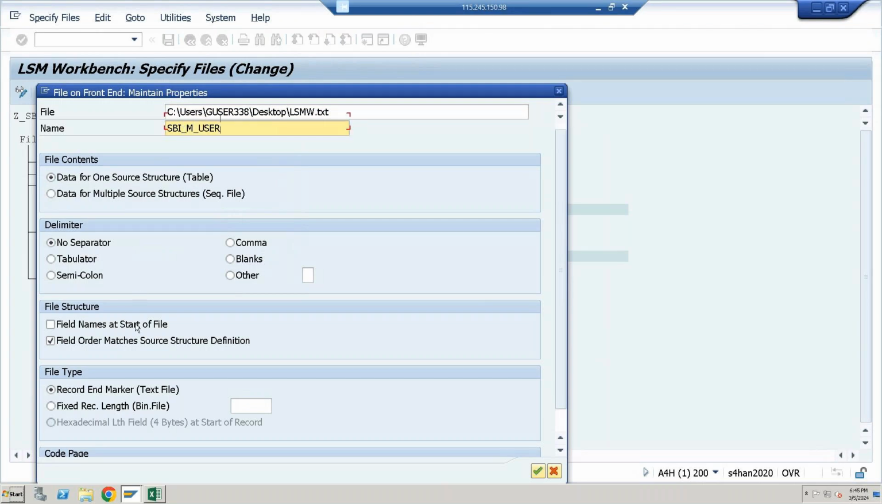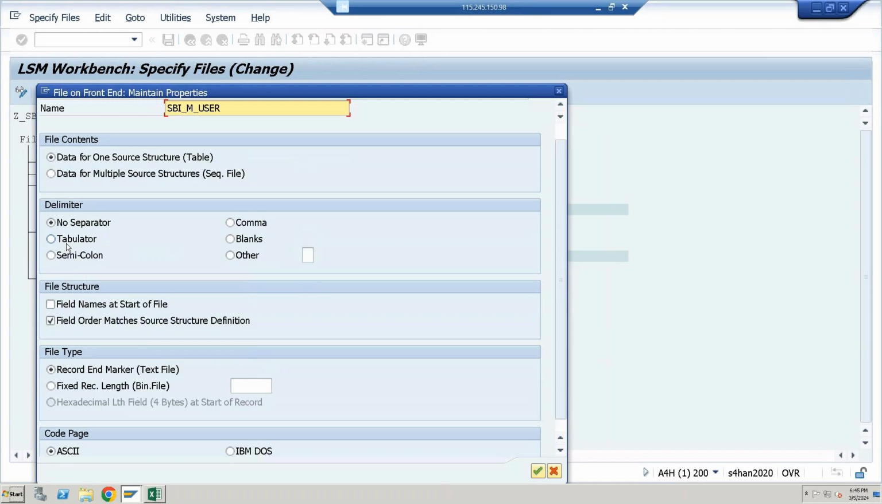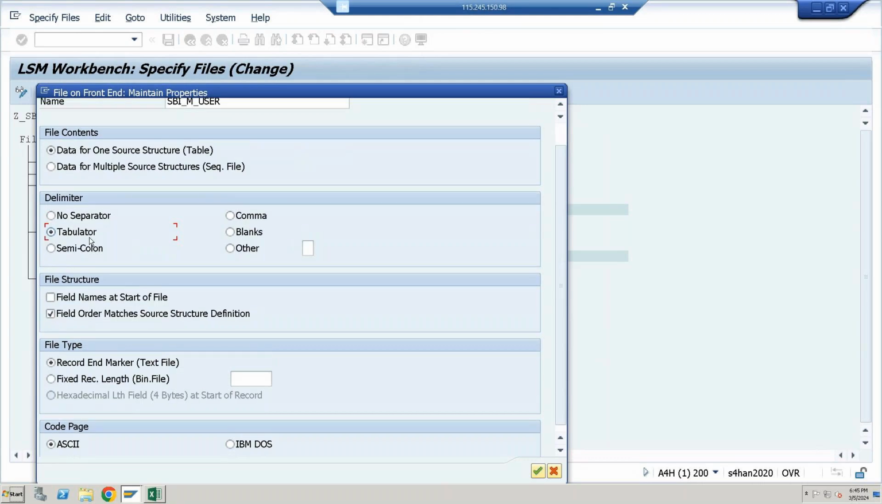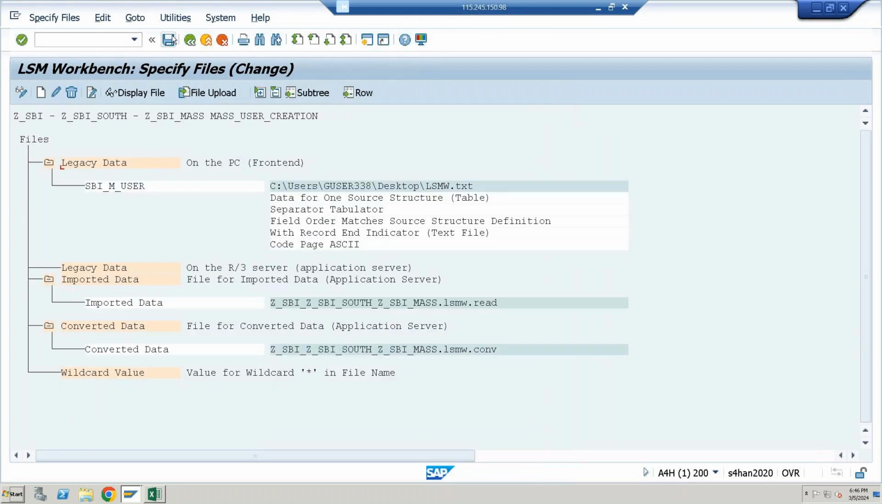Previously, a very small error: I forgot to select the table format. Only this small error, and the entire execution was ruined. I had selected no separation, but what is the format we have given? Table format. So this radio button you have to select. That's it. The entire execution will be successful, nothing else. That's the small mistake which we made in the previous session.